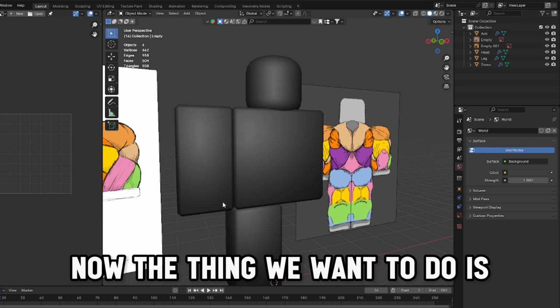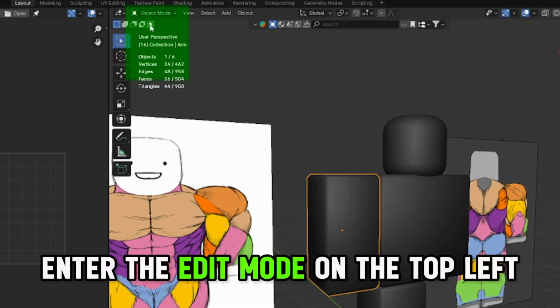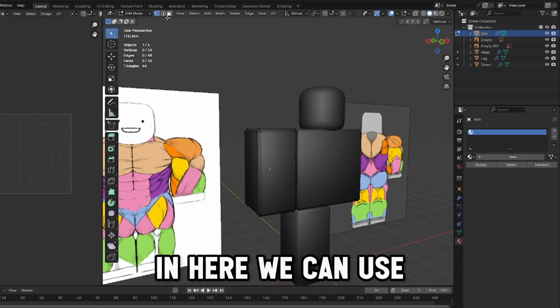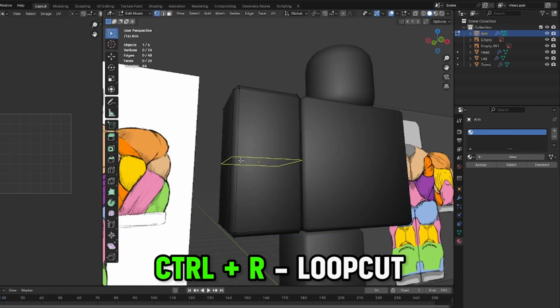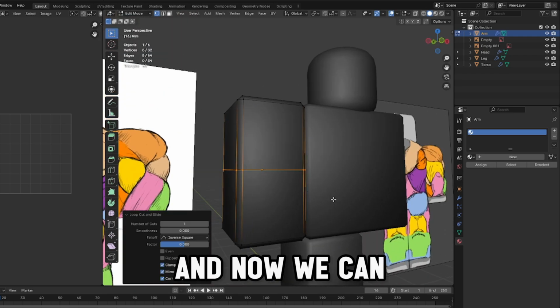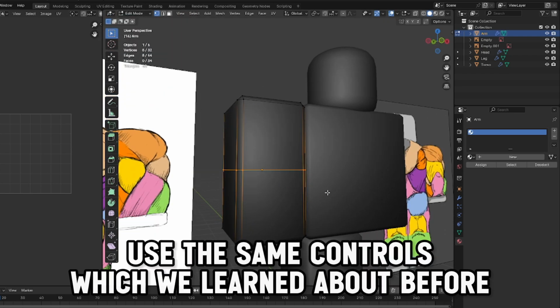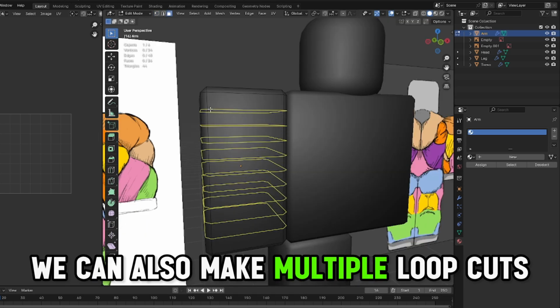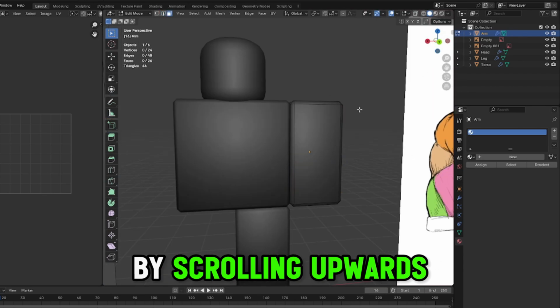Now the thing we want to do is enter the edit mode on the top left. In here we can use Ctrl plus R to loop cut. And now we can use the same controls which we learned about before. We can also make multiple loop cuts by scrolling upwards.